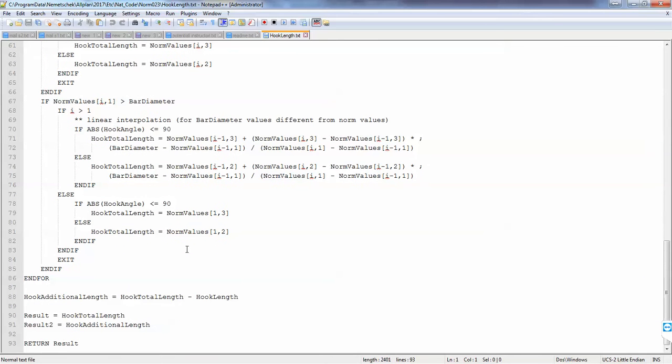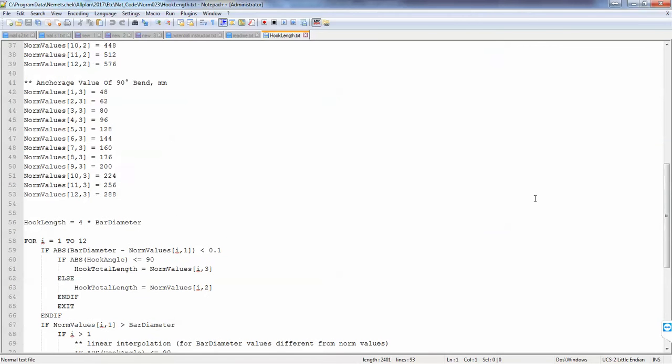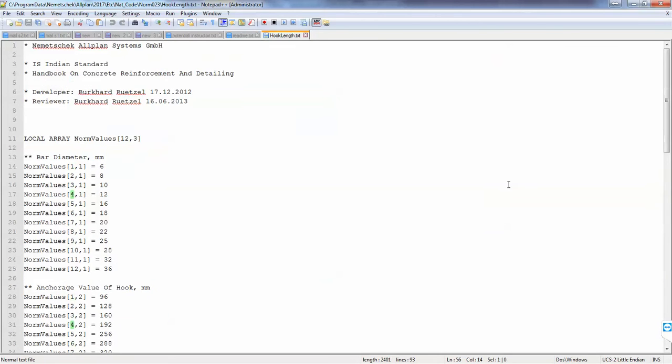I want to just ask one simple question. Yes. You just go a little bit up, a little bit more. Now, here, line number 28, the hook value is 96. So what will be 96 in Allplan?